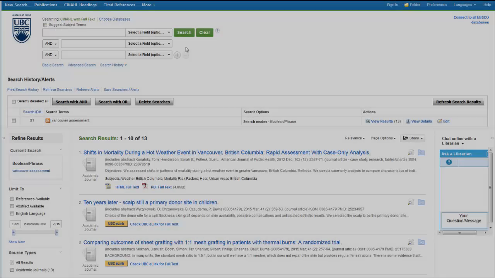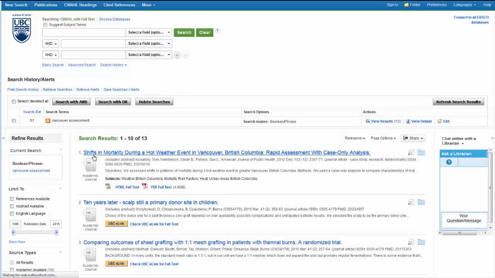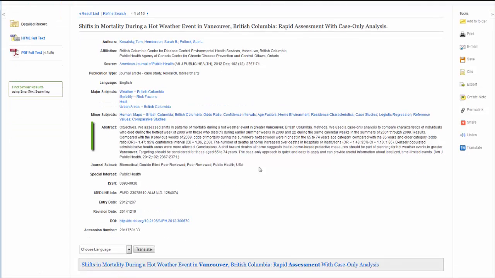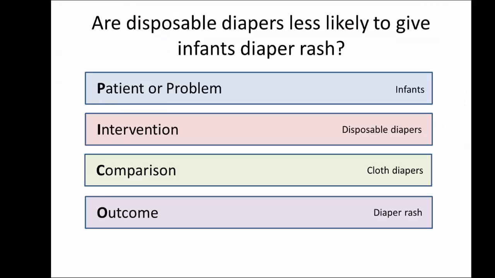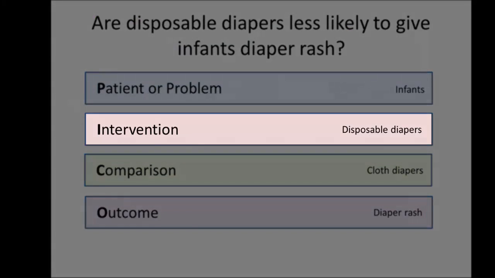A keyword search is performed in CINAHL when the search terms you've entered are matched up with the terms that exist in the abstract and the title. It's important to remember that this is not a search of any other features, including the author's keywords or the full text.